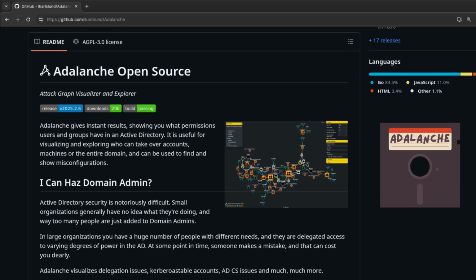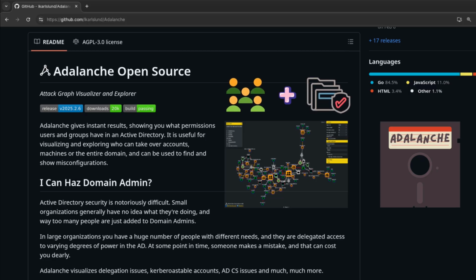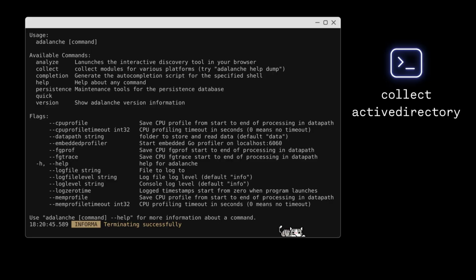We'll start with the ADALANCHE data capture. In a nutshell, it will use LDAP to capture all of the AD objects along with permissions. Attack paths can be visualized with the information. The command syntax is seen here on the screen. Collect Active Directory.